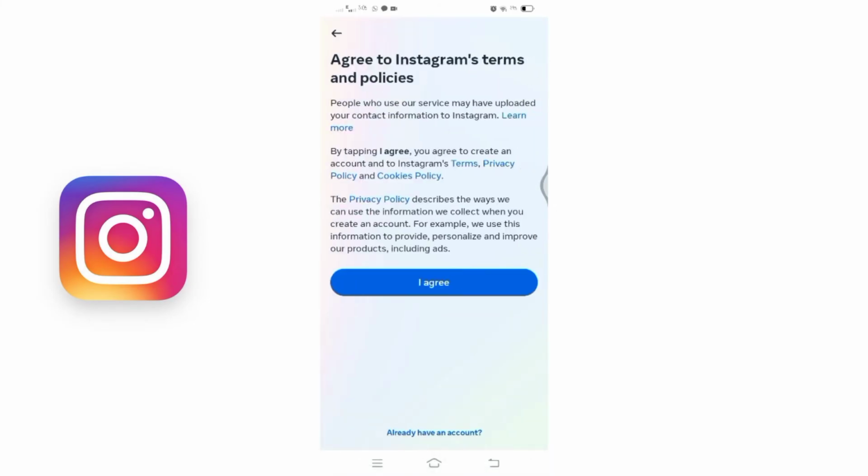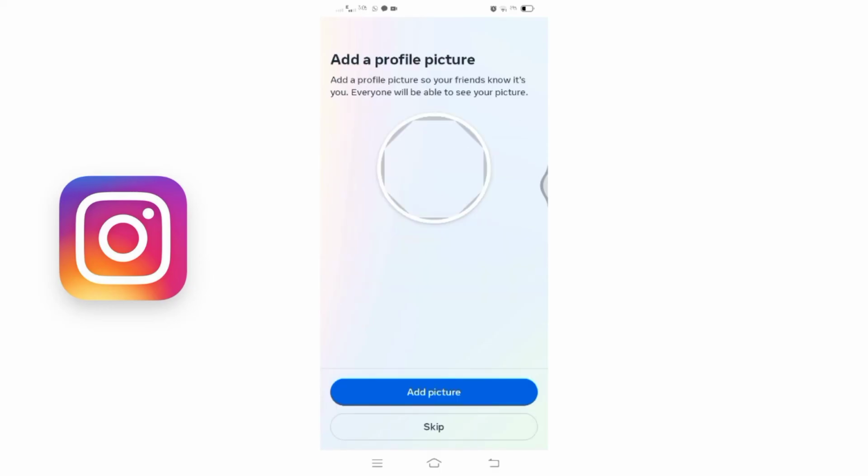Click I agree to accept the Instagram terms and conditions. Wait a moment as your account is set up. You can add your picture if you want by clicking on Add Picture. If not, click on Skip to proceed.